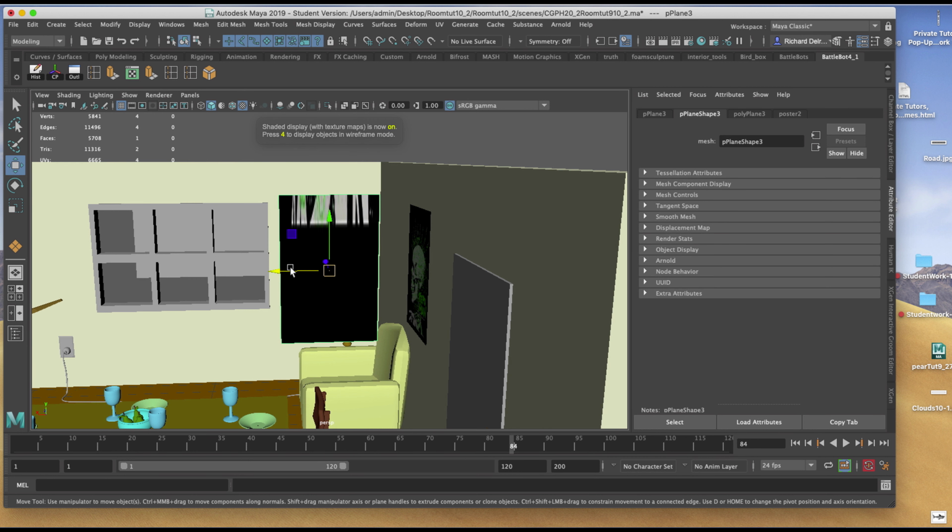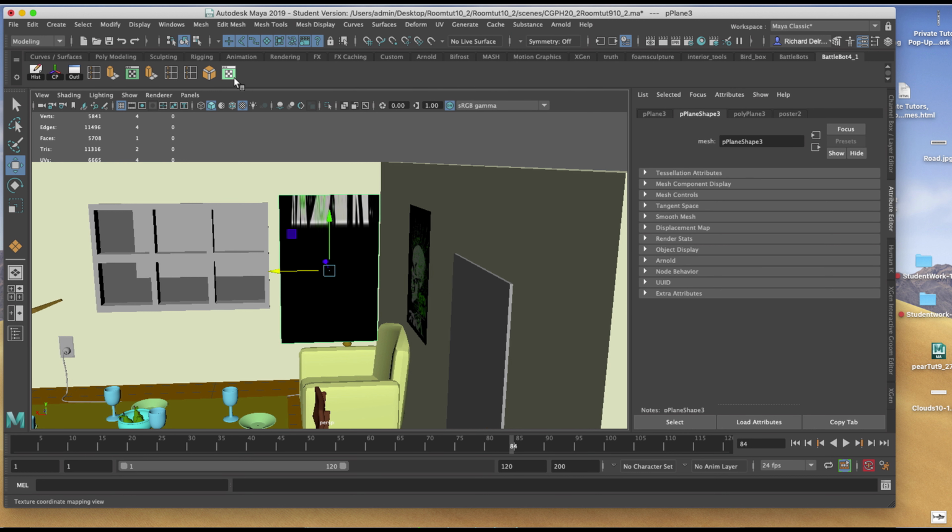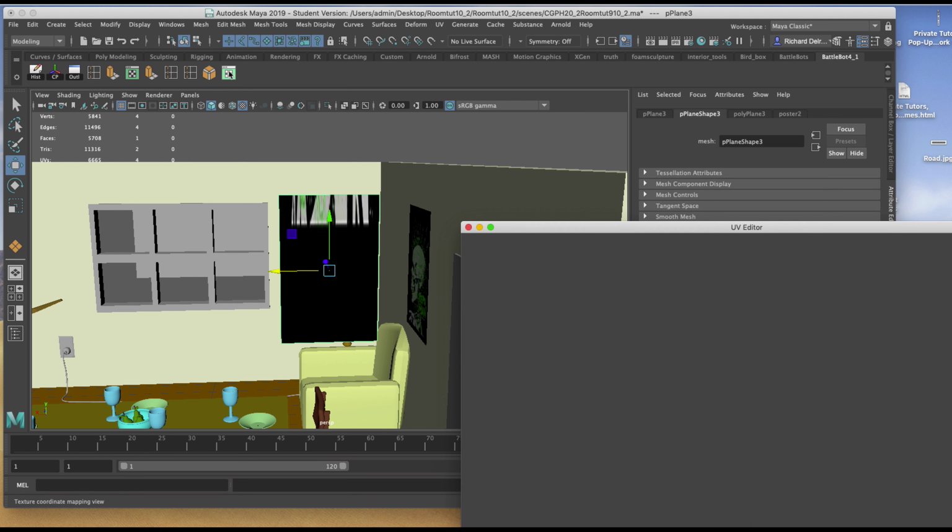Now the poster is not on the geometry the way I want it to be. We're going to look at a new feature called the UV editor. I'm going to hold Command Shift, and at the top of the user interface I'm going to go to UV and click on UV editor. The icon on your shelf now looks like a green box with a checkerboard in it. With my geometry selected, I'll click on it.